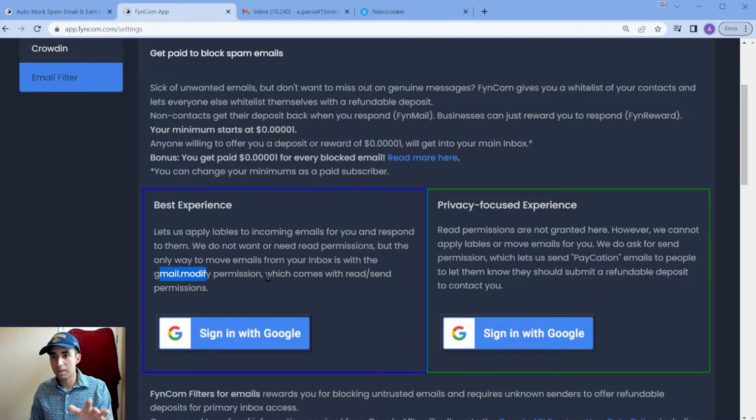But this does come with read permission, which we don't need. I don't care about reading your emails at all. I only care about who sent you the email. Are they a FynCom user? Do they have enough money for a deposit that matches your preferences? That's literally the only three things I look at. So last week we showed you the alpha, which asked you for read permission.